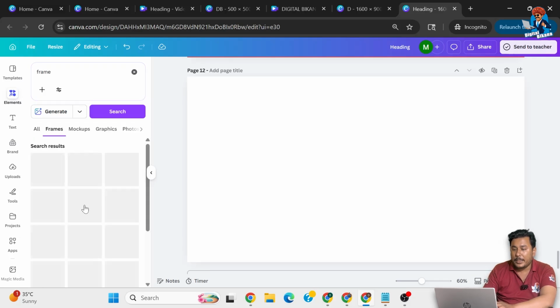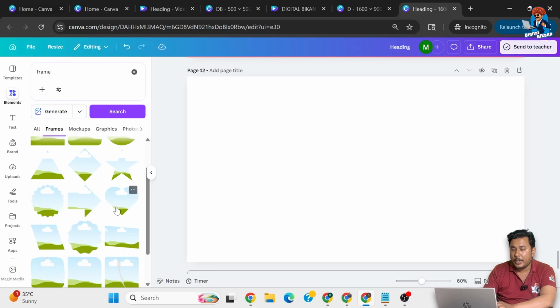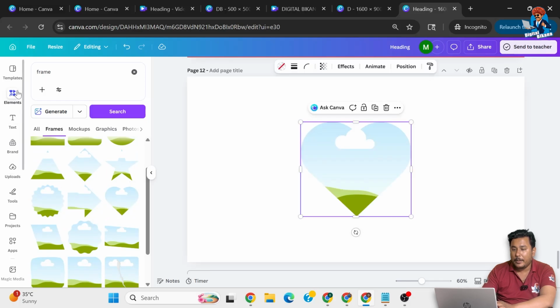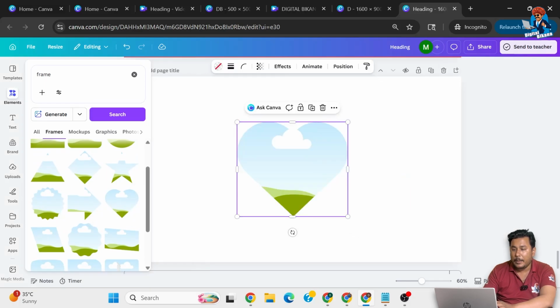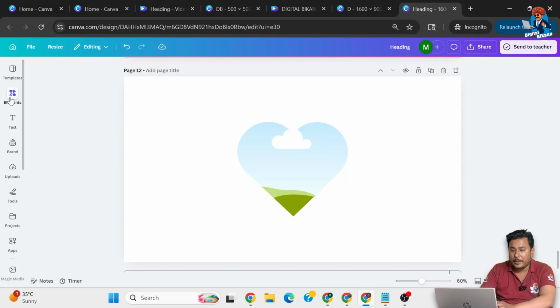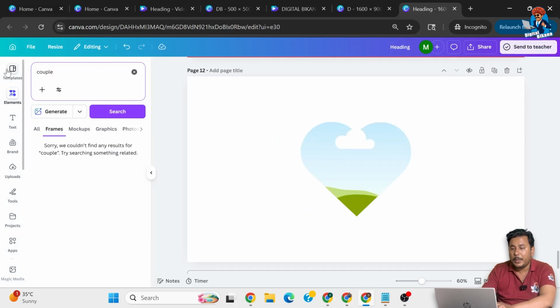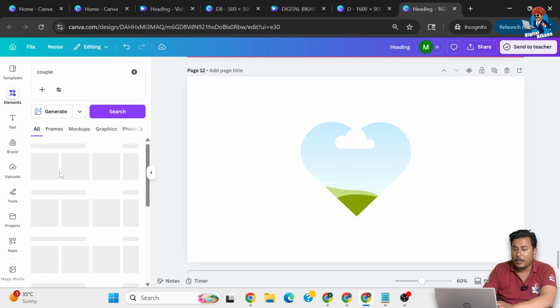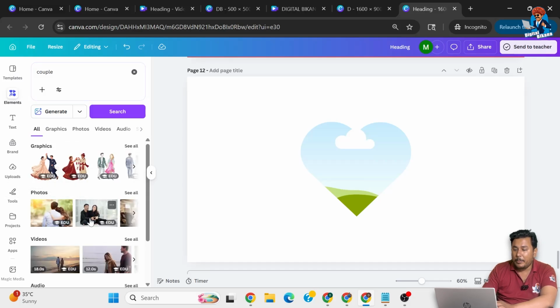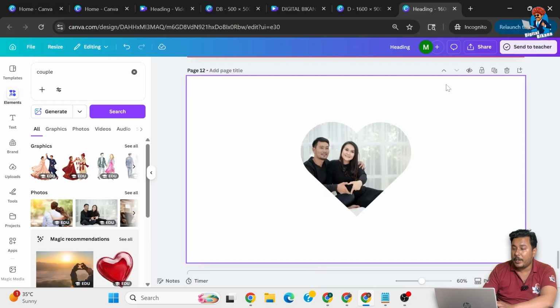I'm going to click on see all, and here, for example, I have just chosen this particular frame. Here I'm just going to add an image. So I'm searching for a couple image. Let me delete this. Okay, here I'm just going to search for couple image in the elements, and from all of them I will select any of the images. For example, I am just going to drag and drop this image into this frame.